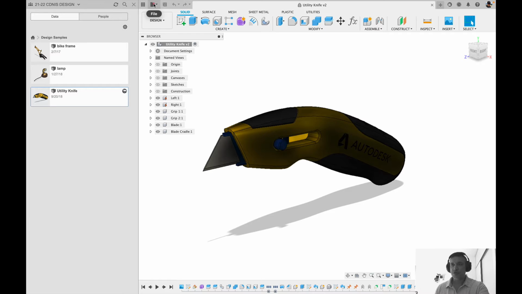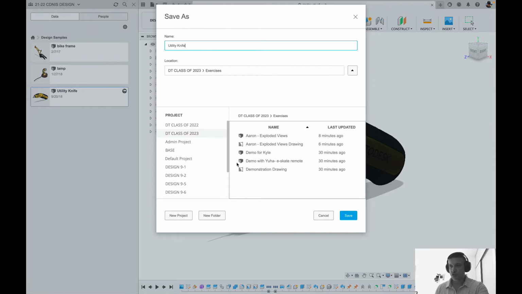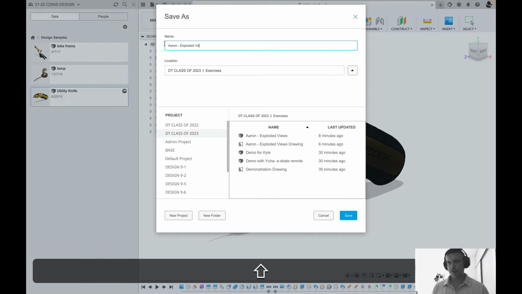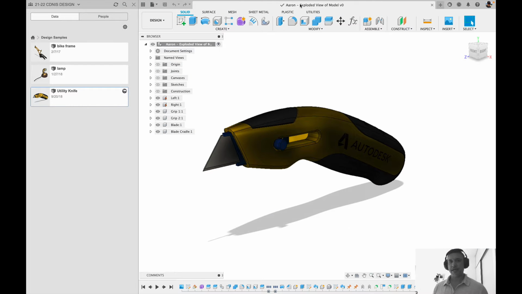So all we need to do is choose Save As to create our own copy of this file, and that copy can be modified. And what I'd like to do is make sure you navigate to the exercises folder on Team, and that's where we're going to save this exercise. So just put our first name there, exploded view of model. Click Save. Now you see the padlock has gone away, which indicates it's editable.